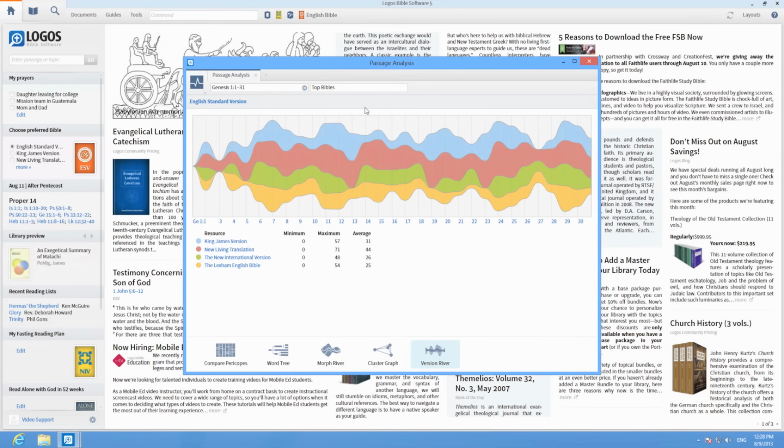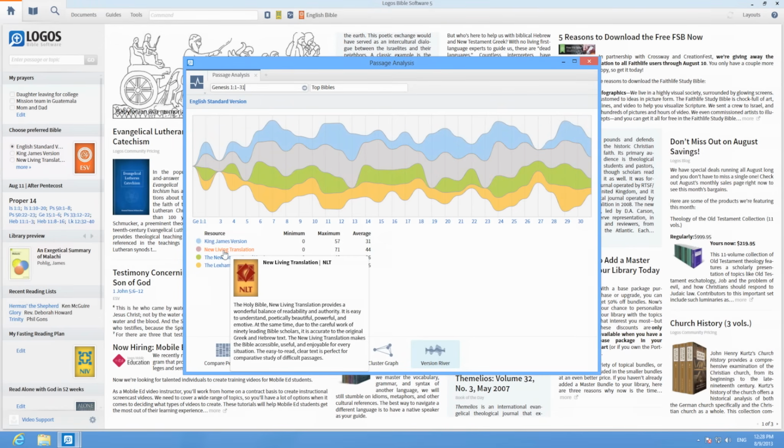Each Bible version is displayed in a different color, which is shown in the color key below the graph. The variance is determined by the differences in the word usage between the versions.